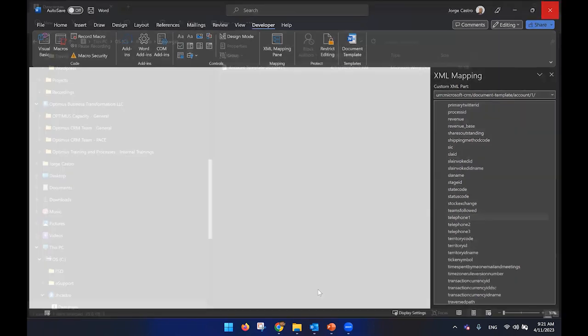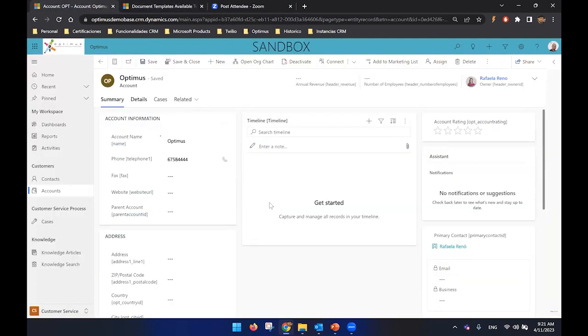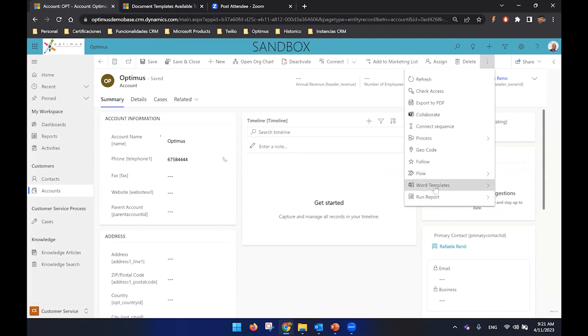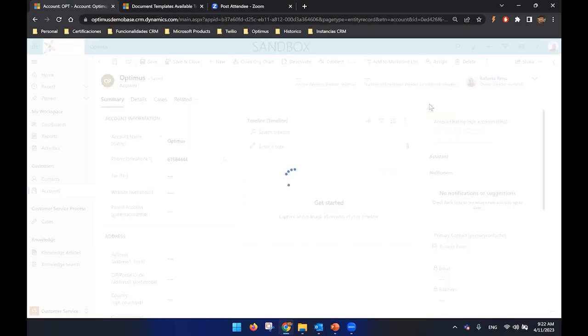the modification and now try to upload as a user template, like my personal template. So go back to Word template and let's select the template directly from here, just to see the difference. So upload a template.